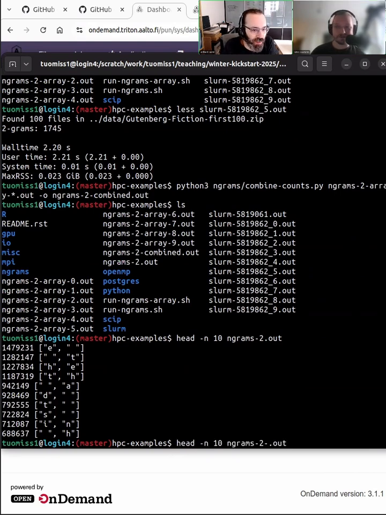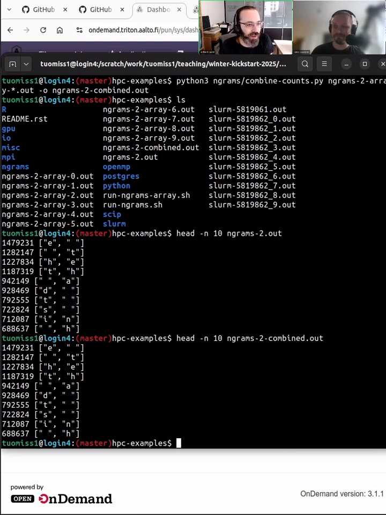So if you look at the first 10 lines there, original and combined. The moment of truth: is it exactly the same? Those counts look pretty much the same to me. Yeah, so it worked. We didn't have to do any modifications to the code itself. It was the same exact code that we ran.